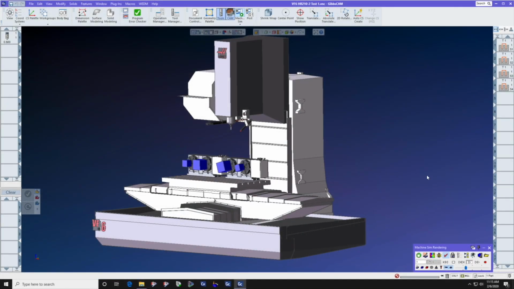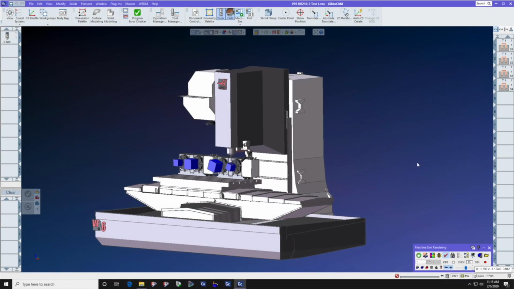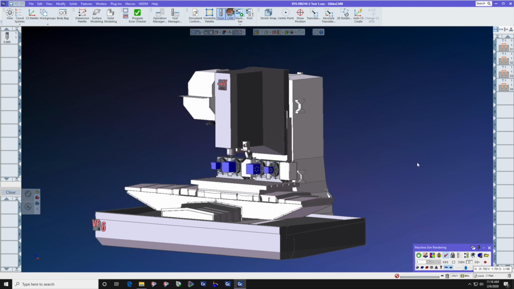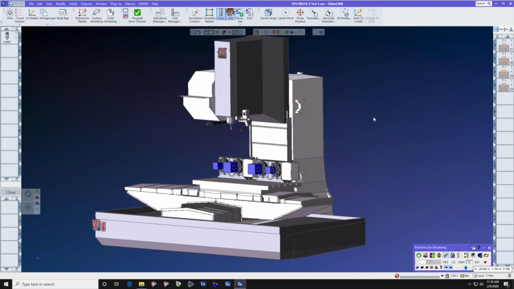We're going to talk about a post package and post package installation. First of all, we need to answer the question, what is a post package? If you have recently purchased a new machine package from your GibbsCAM reseller, that package will be delivered to you as a zip file. The zip file is a self-installer that will install this machine package on your computer with almost no effort on your part.